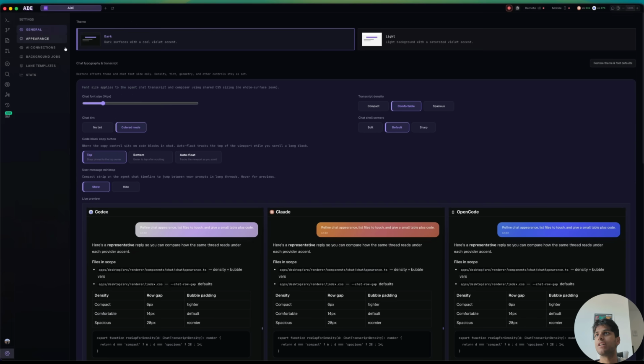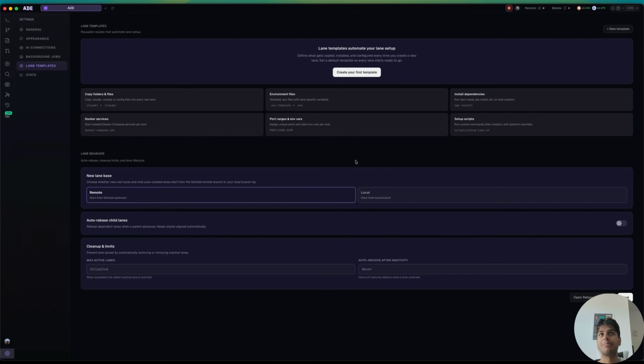I can quickly hit settings. You can mess with all your settings in here, your appearances. Everything is super customizable. You can even make lane templates so that, for example, for your new work tree, you want certain files copied over. If you have an environment file that's in your Git ignore, a new Git work tree won't take that over to the new work tree or the lane. You could create a template that copies the environment file into any new lane you create.